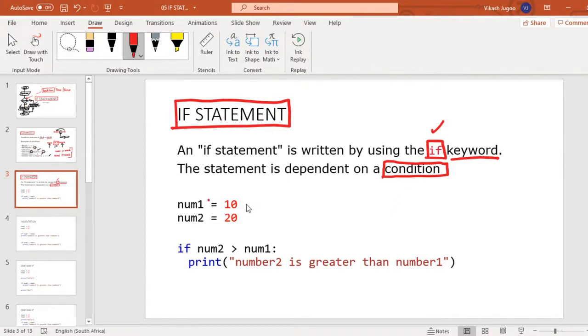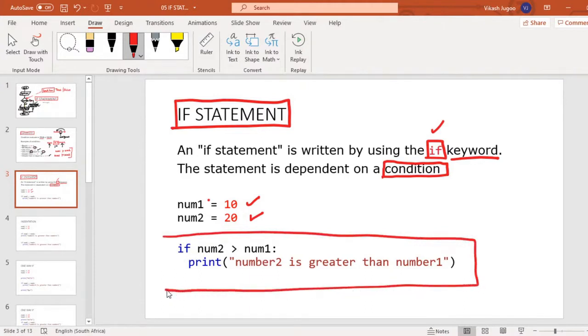Let's say num1 is 10 and let's say num2 is 20. I'm just taking some random values. How do we write the if statement in Python? This is just an example where you say if, that is the keyword, a reserved word. When you're using a condition, you'll always start with if. And this is the condition that I was speaking about.